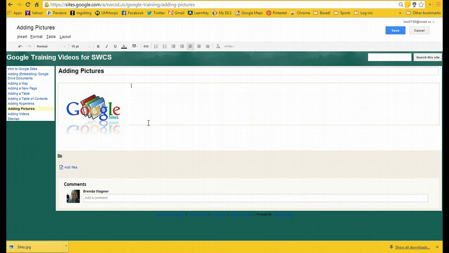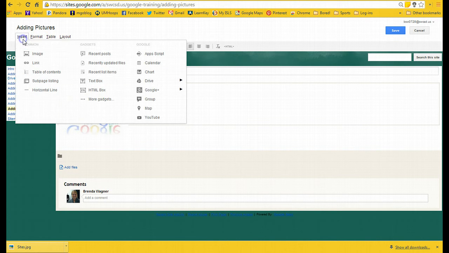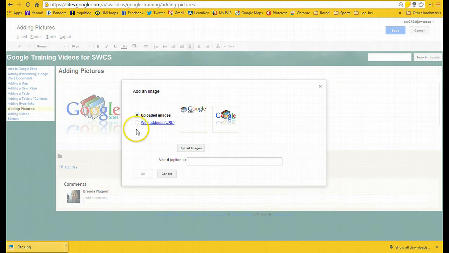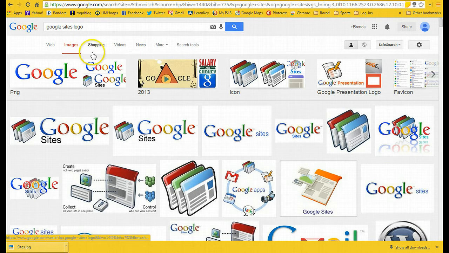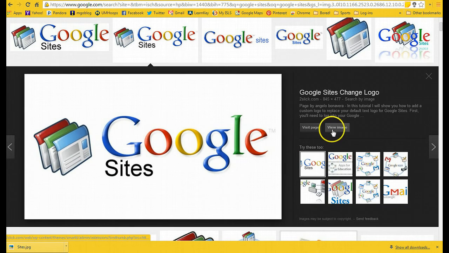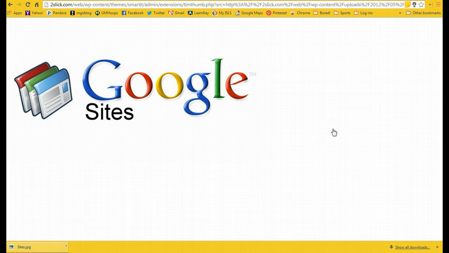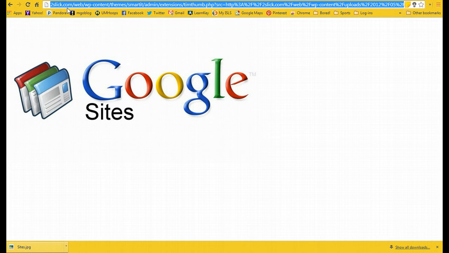The other way that I can insert an image is I can go to Insert Image and I can choose from a web address. You can't search from right here, so I'm going to go to my Google Images search. I've already searched for Google Sites logo. If I want a particular image, I click on the image and go to the View Image option. What this is going to do is give me a web address for that image.